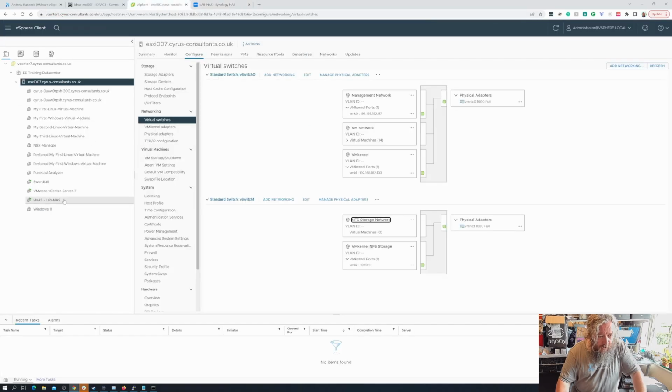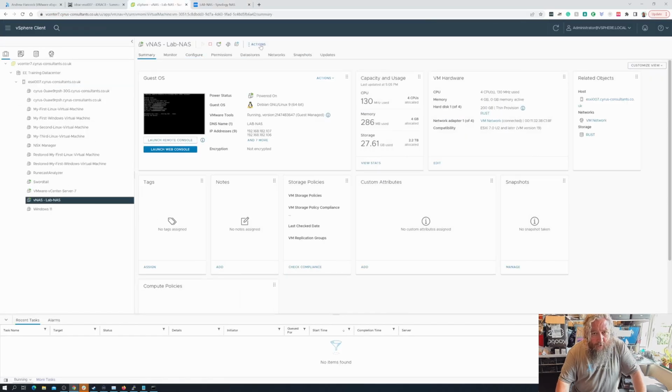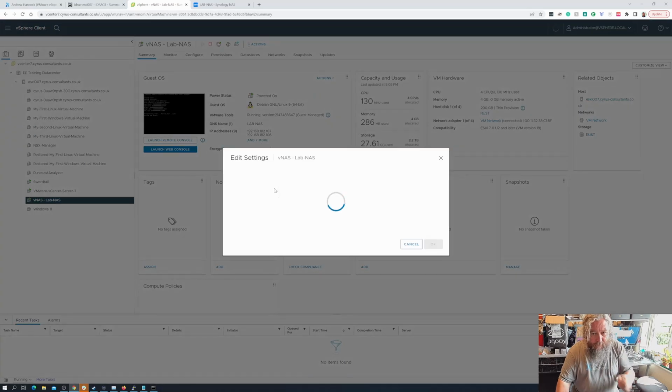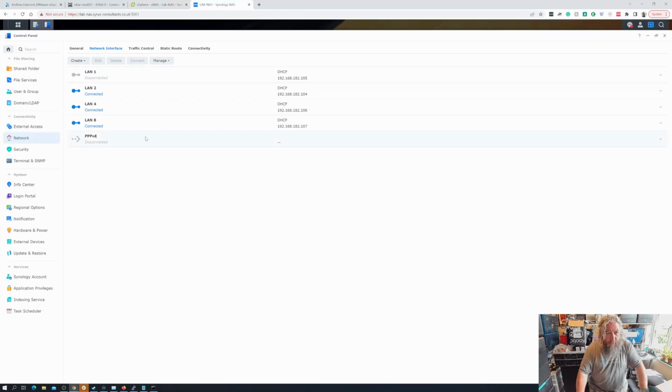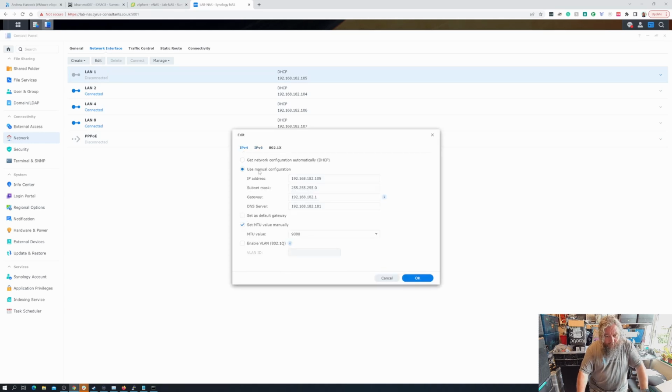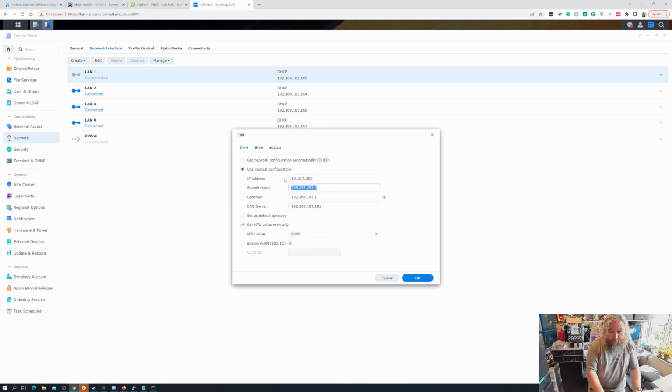If I just drop back to our virtual machine and edit the settings, I'm just going to disconnect network adapter 1, and I'll show you quickly. If we go back to our Synology NAS, you can see that it's disconnected. So I know that that's the network that I want to choose. That's a network interface. So I'm going to change the IP address. I'm going to give it a static 10.10.1.200. There's no gateway on our storage network, and there's no DNS server, and I'll set the MTU value to 9000.